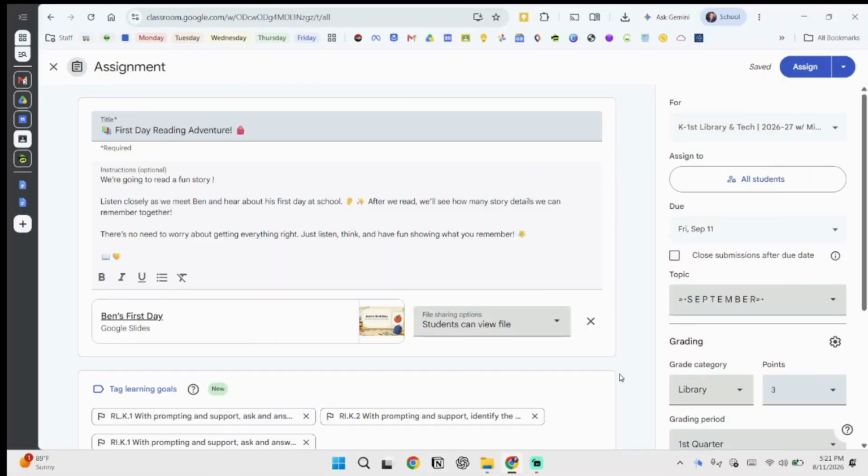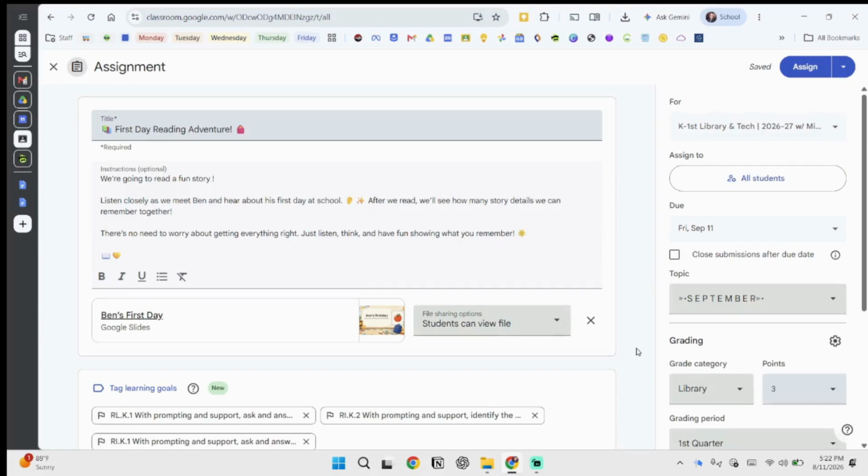Hello everyone. I wanted to go ahead and show you a new tool that has been added to Google Classroom that I personally am really excited about because it involves data and reading, two of my favorite things. So as you can see in front of you, I've gone ahead and created a base assignment. It has an attachment, a description, a title, all of the information on the right-hand side has been filled out.